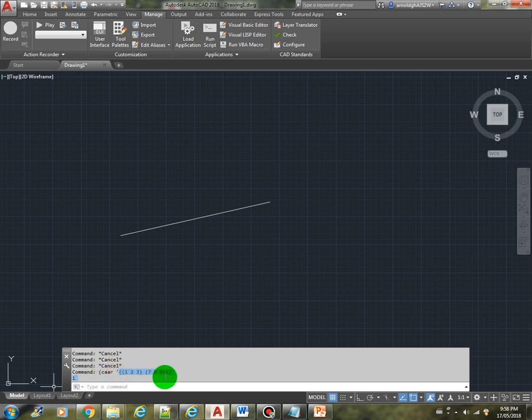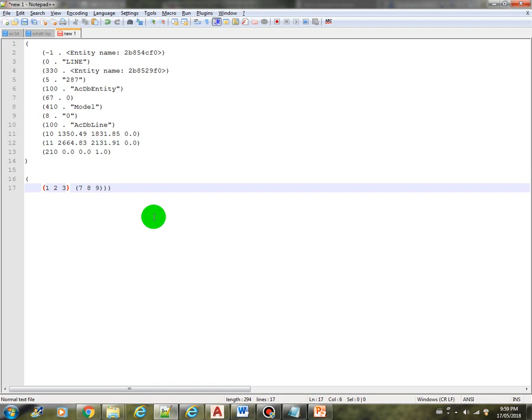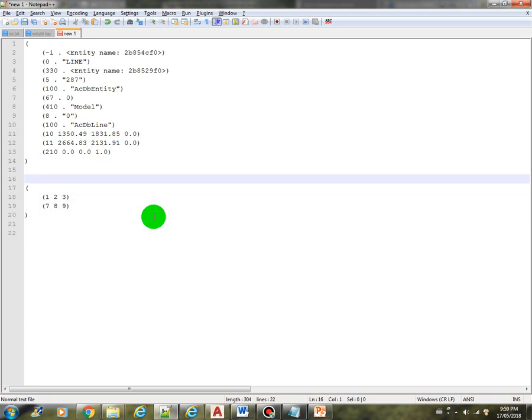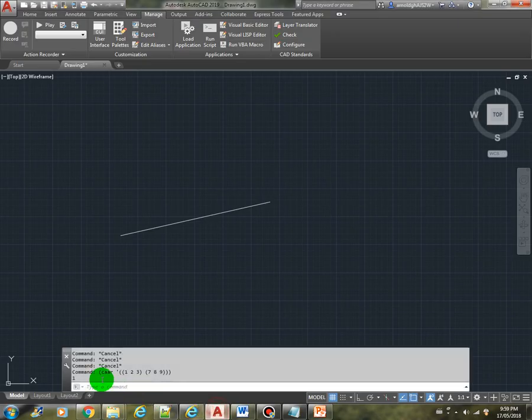So let's have a good translation for this list in our notepad here. CAAR is translated as car of car. So in this list, if we get the car of this list, we have this 1, 2, 3. And then we get the car again of that, we have 1. That's why we have the 1 here.